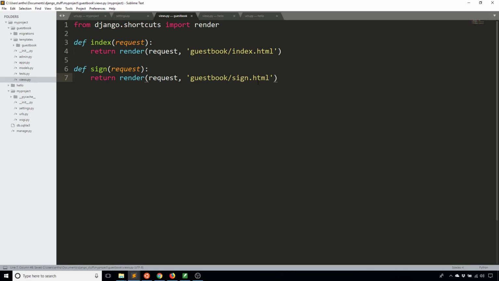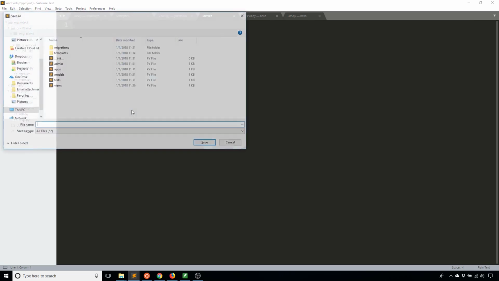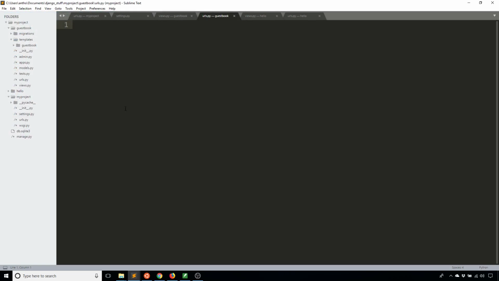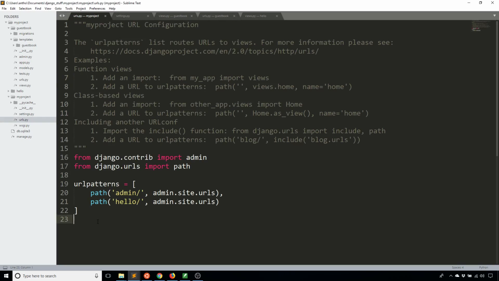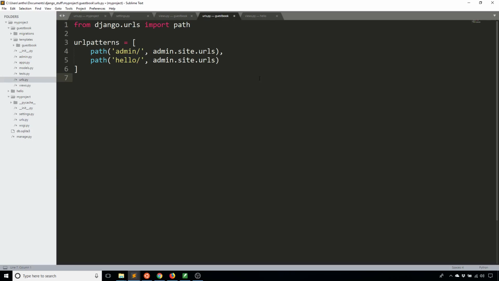Okay, so I have guestbook/sign. And now what I need to do is create a URLs file for guestbook. So I'll create a new file here, and I'll call this urls.py. Let me close the one for hello, just so I don't confuse myself. I'm going to look at the URLs for my project, and since it's going to be similar, I'll copy this part, from the URLs down, just so I don't have to type it again.